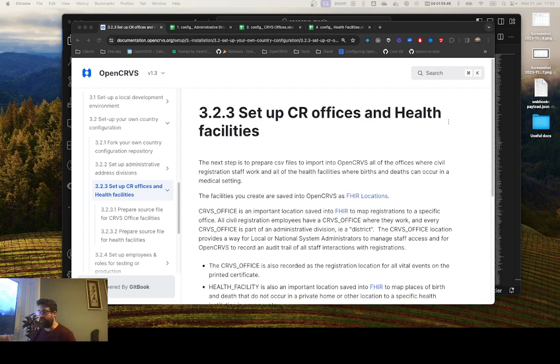And each time we do that, we're tracking an audit trail about where these events occurred. And it could be that an application starts in one office and is completed in another office in the country. So basically, as you can imagine, the offices are a very important part of civil registration business, and we need to accurately locate them in a country for tracking the right kind of metrics.